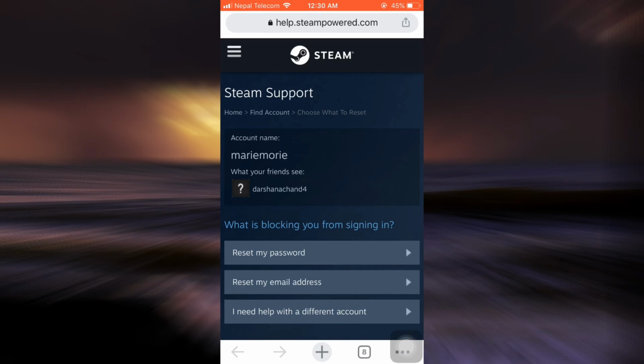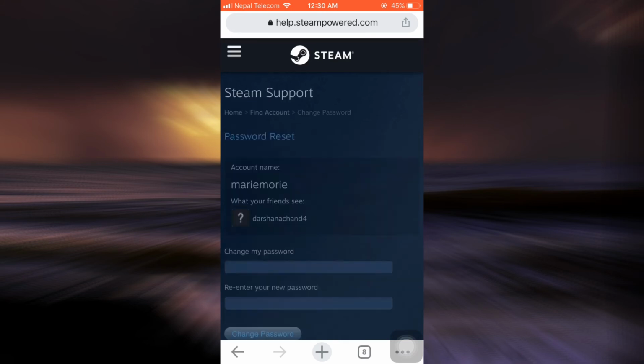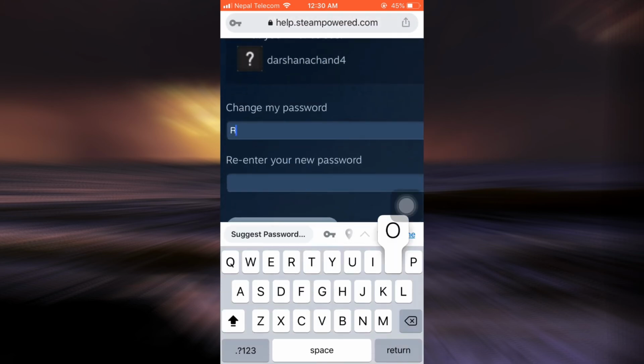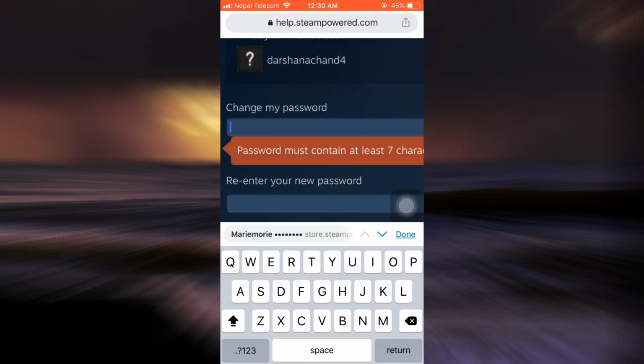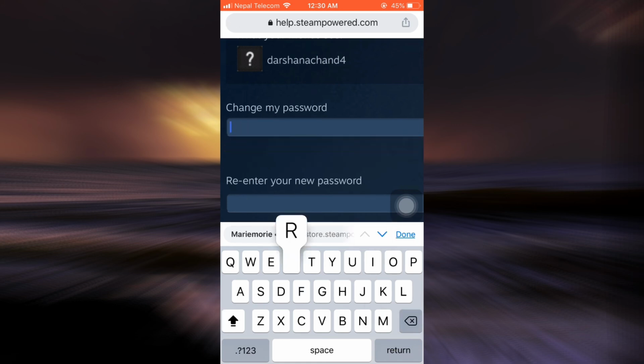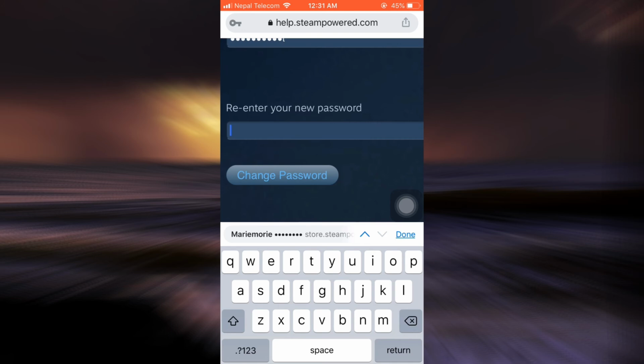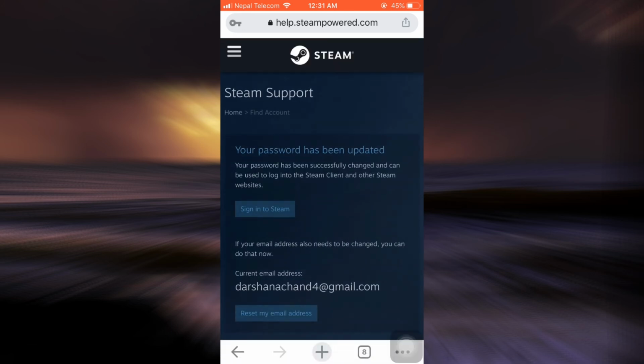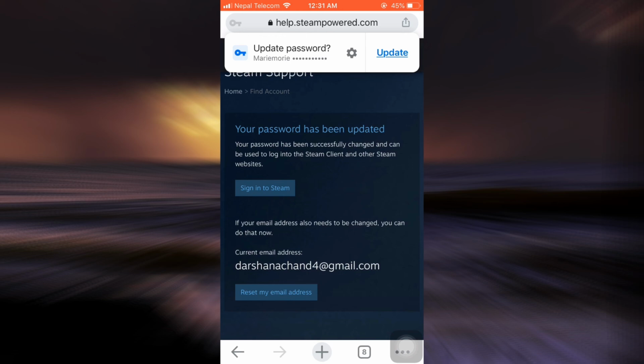And after doing that, I will now land on a page that looks like this. That'll help me to reset my password. So tap on reset my password, and after tapping there I can change my password now. So here I'm just going to change my password real quickly. It says that the password should contain at least 7 characters, and then re-enter the password, then tap on change password, and after a certain while it says here that your password has been updated.